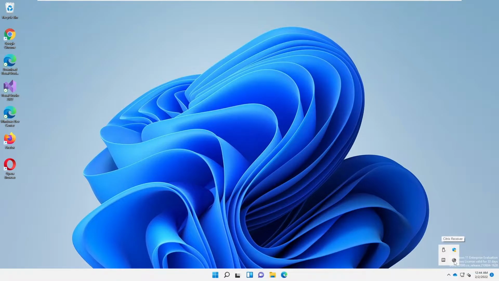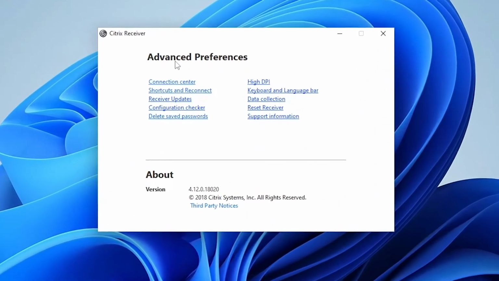So what you need to do is right click on the Citrix Receiver icon, and then go to Advanced Preferences. From the Advanced Preferences, we need to perform some actions. So let's wait a few seconds for this to get started. Here you can see we have the Advanced Preferences.